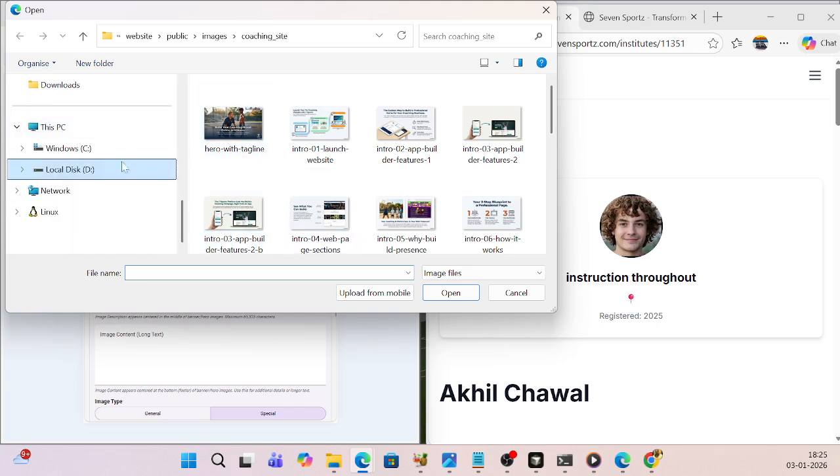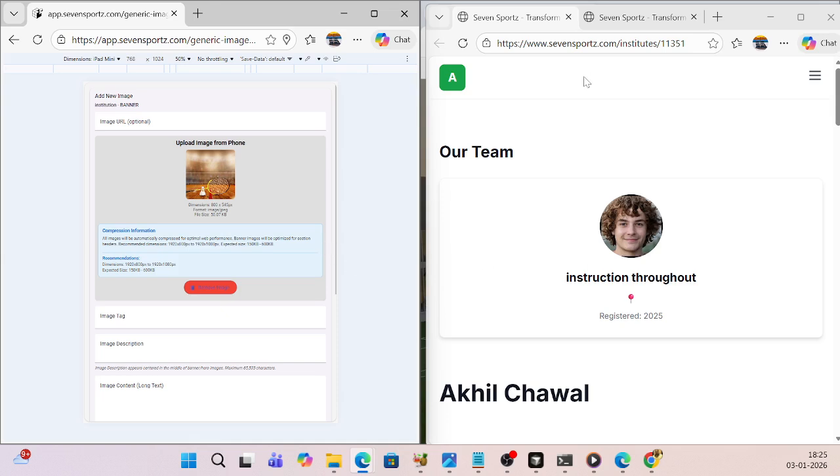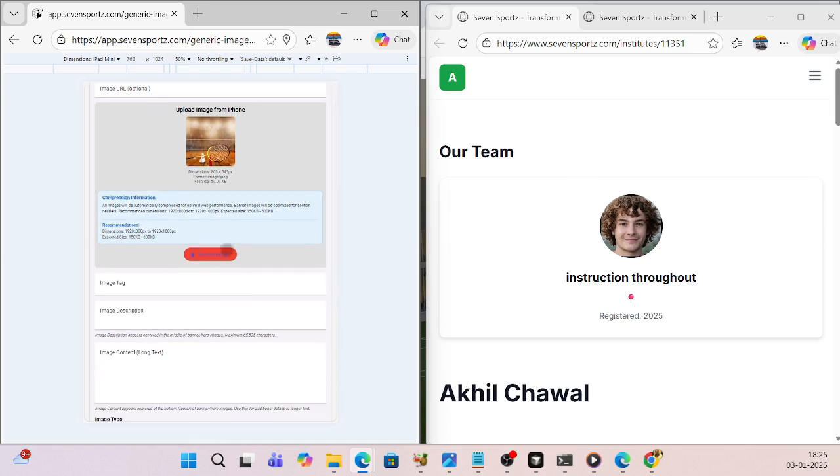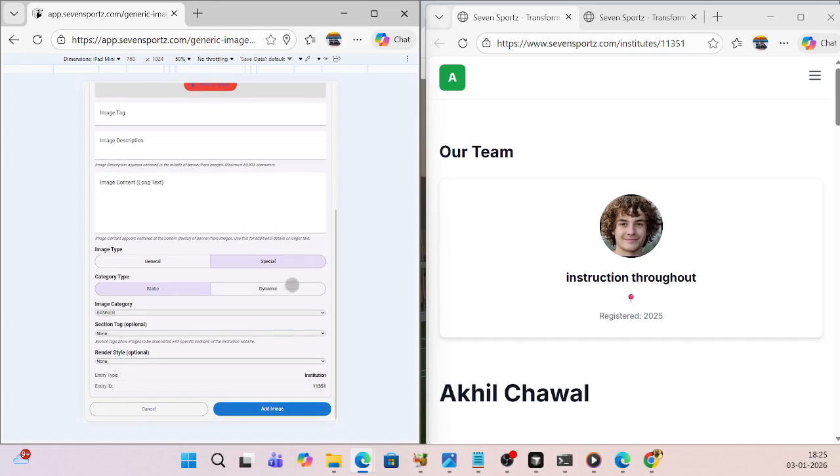Let me quickly tell you how to add an image. Suppose you want to add a hero image. The hero image is the image which will come at the top. There are different kinds of images. There is also a banner image. There are two kinds of images: one is the static image and one is the dynamic image.